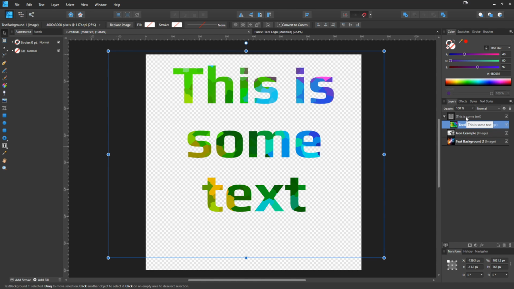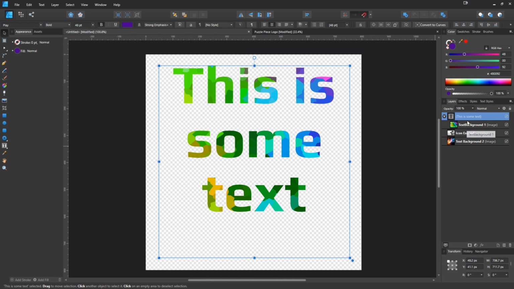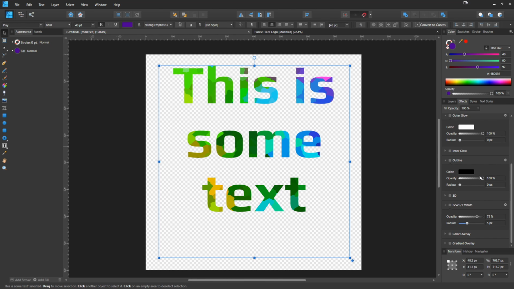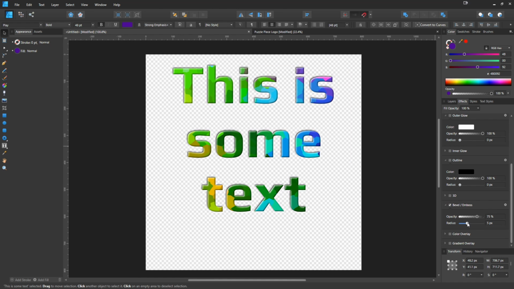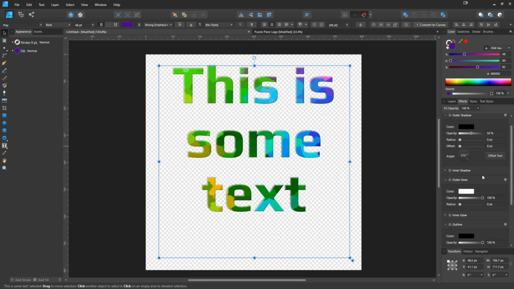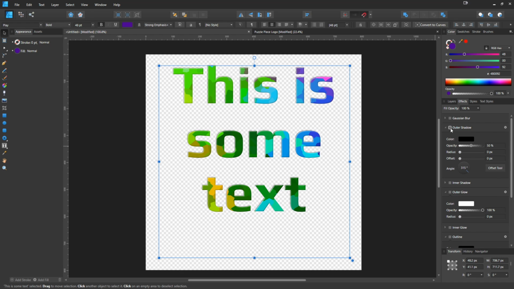Now, one cool thing about this is it is not a destructive action, so you can still independently modify the text and the background. For example, in the text, if you want, you can still apply a bevel to it to give it a little 3D look as well. And if you wanted to add a drop shadow, you can add an outer shadow to it to give it a little extra flare.